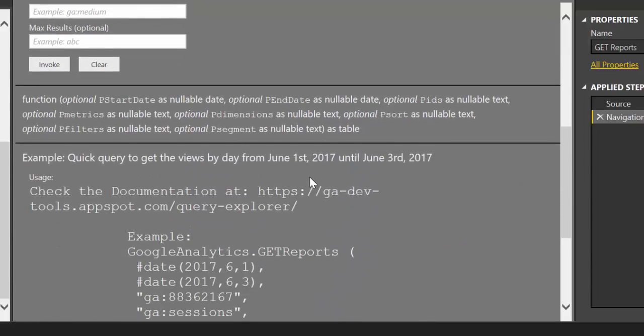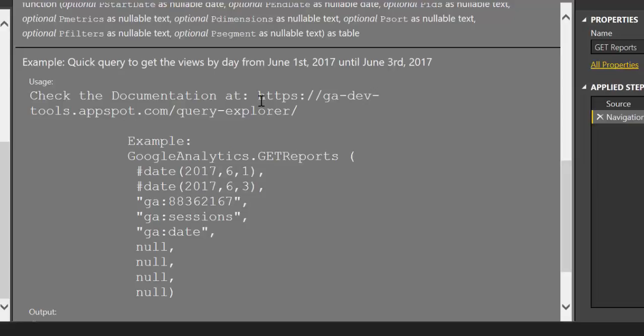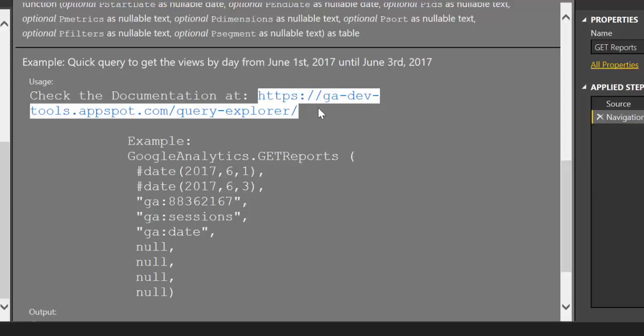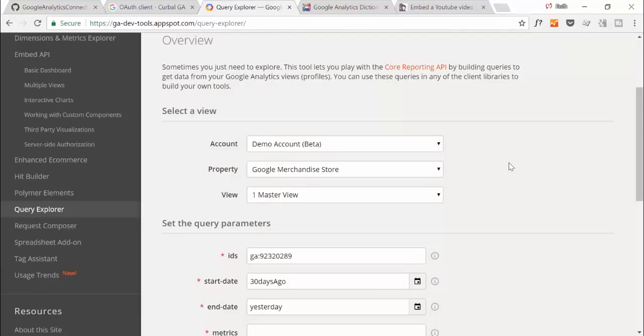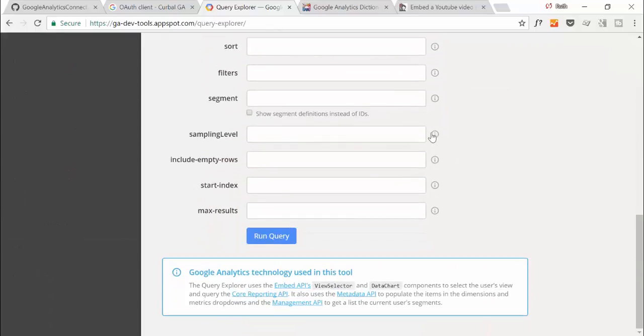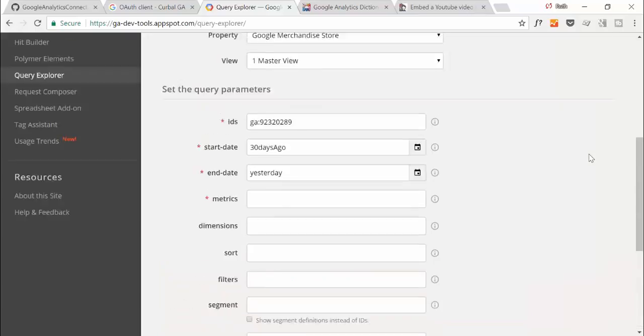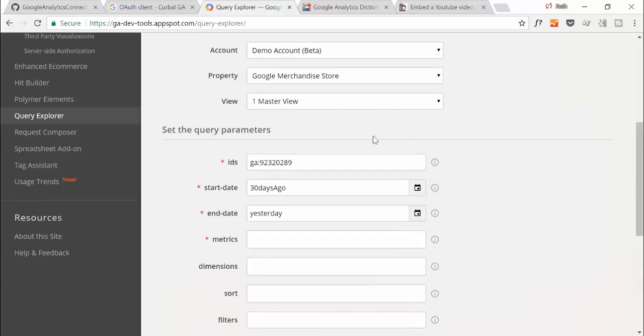As you can see here below, there is an HTTP site, and this links to the Google Analytics Query Explorer. And this is this one. And this is basically a way to play with the API, and they will give you the results that you need. And it will also show you how to build the URL query. So this is basically for developers to create an app. But I think it's very useful also for analysts if you don't understand this a lot.